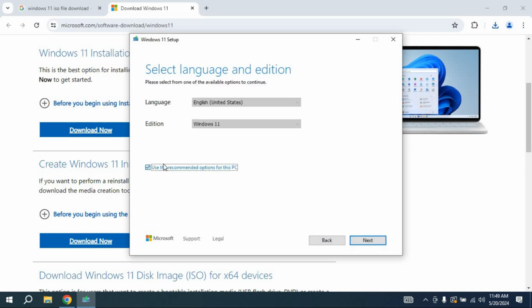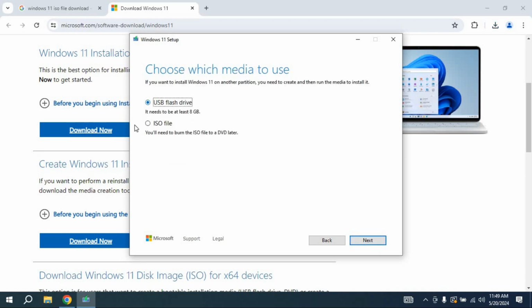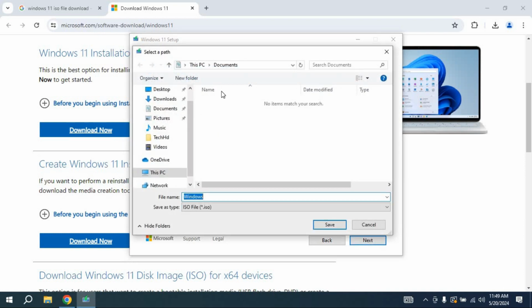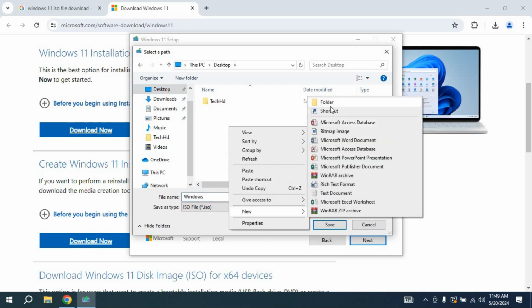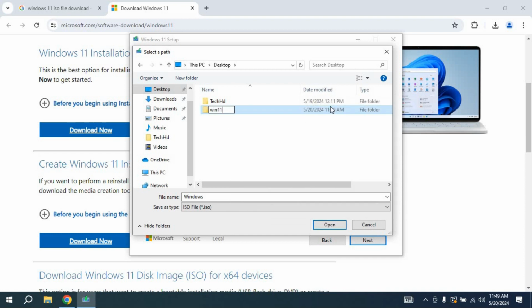So from here we need to select Windows language and Windows 11 ISO file. Now we have to tick it and we have to click next. So from here we need to select ISO file, the second one. Then we need to click next. Now from here we have to give the location where we want to save the ISO file. So I will make a folder on desktop, named Windows 11 ISO file, and then I will give the location and it will save it in the Windows 11 ISO file folder on my desktop.